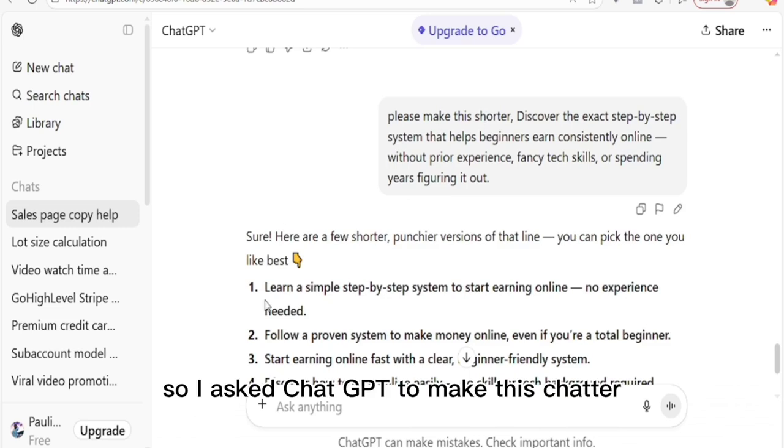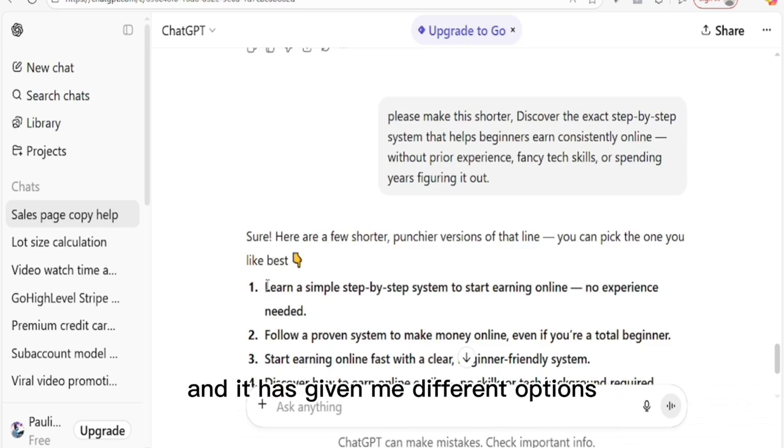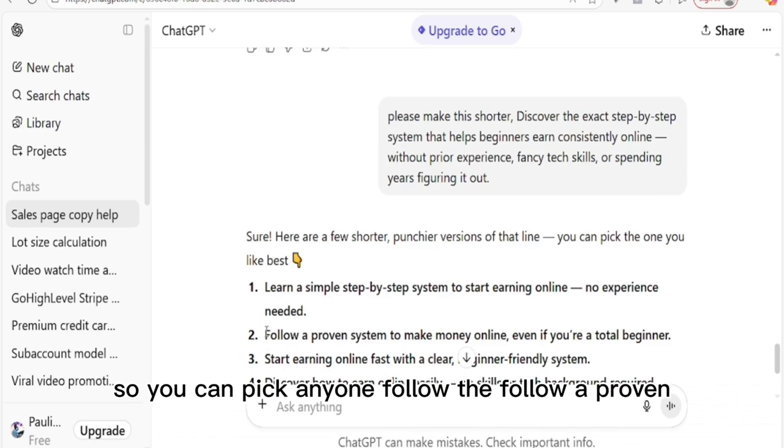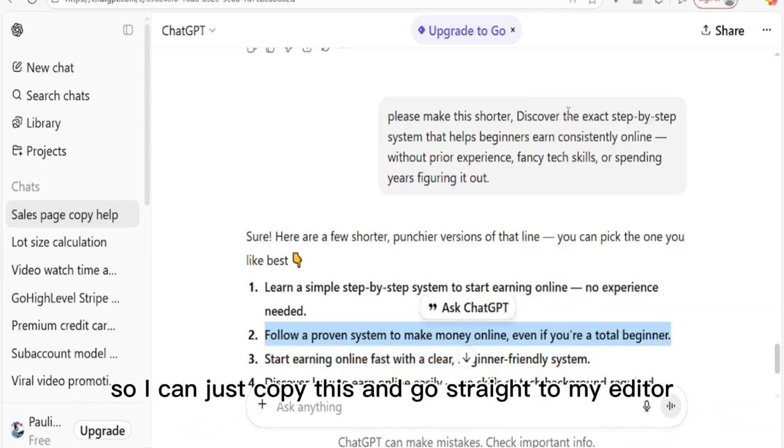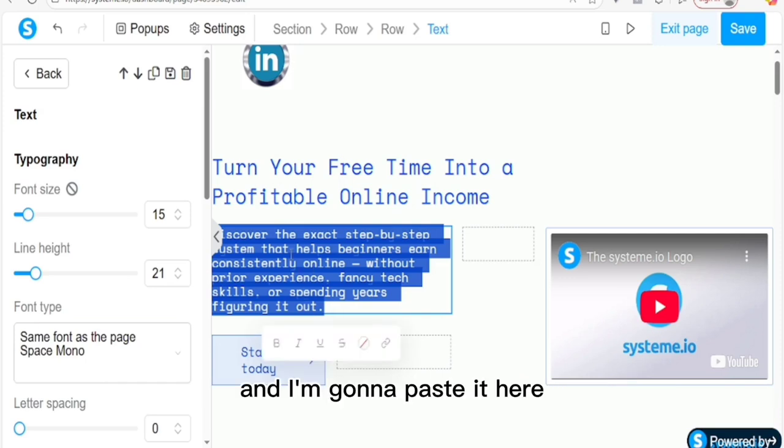So I asked ChatGPT to make this shorter and it has given me different options. So you can pick anyone: follow a proven system to make money online, even if you are a beginner. So I can just copy this and go straight to my editor. And I'm going to paste it here.